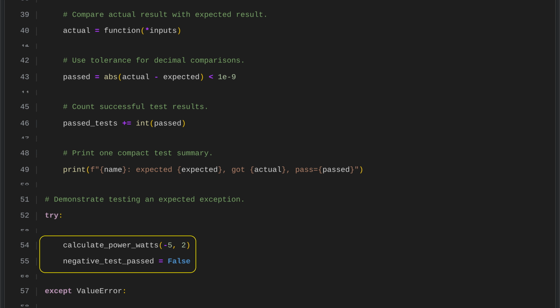The code tests whether the power calculation function correctly rejects negative inputs by passing a negative voltage with a positive current. Since negative voltage or current is not allowed, the function should raise an exception. If the exception occurs, the test is considered passed. If it does not, the test fails because the invalid input was not caught. This code handles a specific error when an invalid value is encountered. By catching that error, it confirms the function responds correctly to bad input and helps keep the program robust.